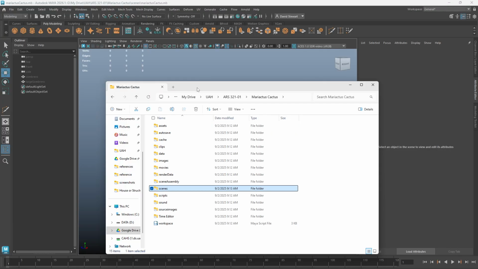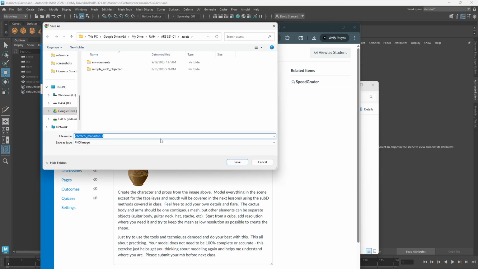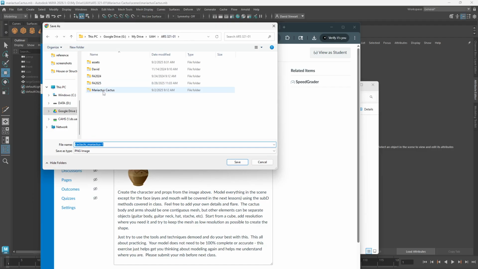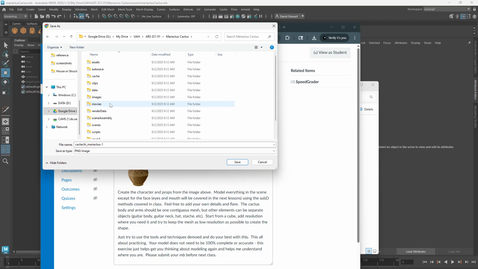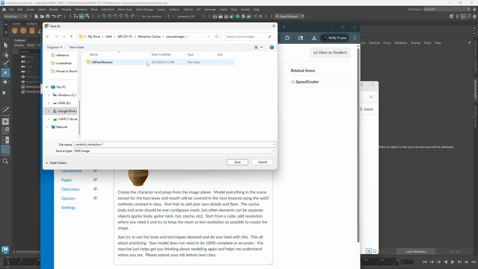All right, so the next thing that we need to do is we need to get this image. So let's go ahead and right click on the cactus and save image as. All right, so we're going to go to where your folder is, your project, and I'm going to save this PNG in source images. 3D Paint Textures is where our textures will go once we get into Substance Painter, but for now I just need a reference folder, so I'm going to create a new folder and I'm going to call it References.